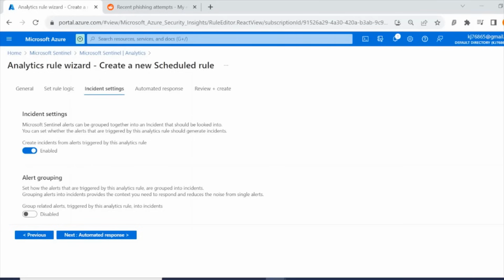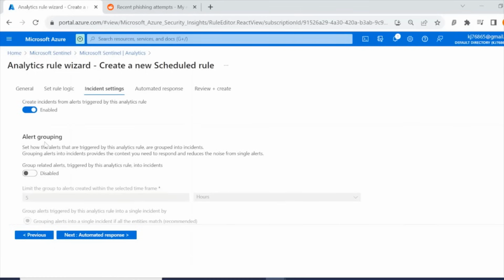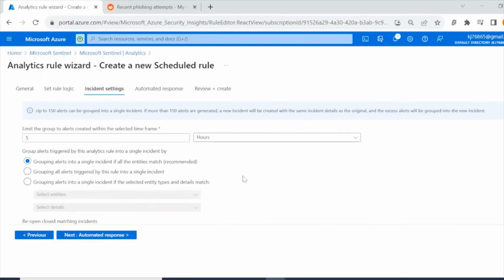For this, we have to implement an alert grouping feature. In the incident settings, under the alert grouping, we have to change it. Once this is disabled, make sure that you click on enable, and afterwards you can modify the limit for grouping alerts created within the selected time frame, here to, let's say, 12 hours.